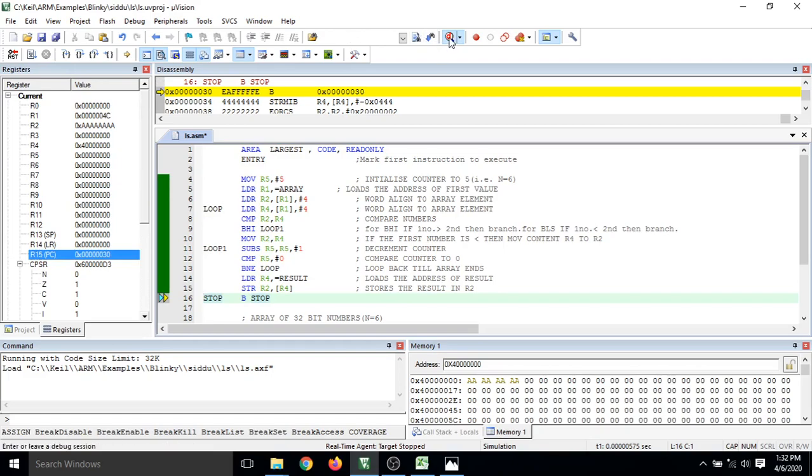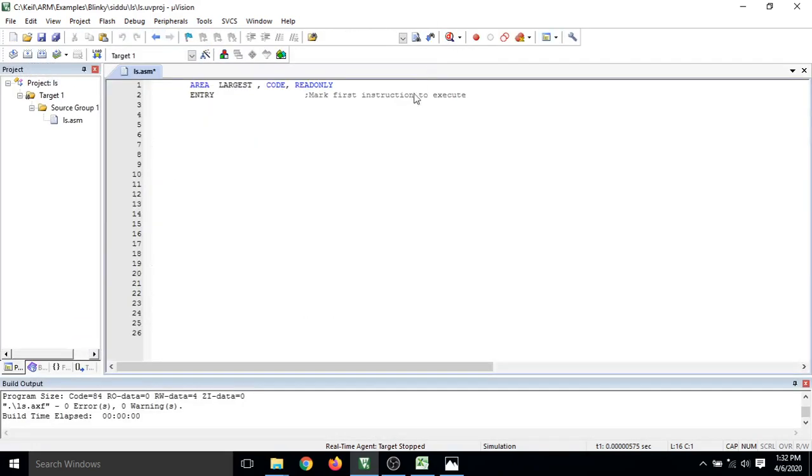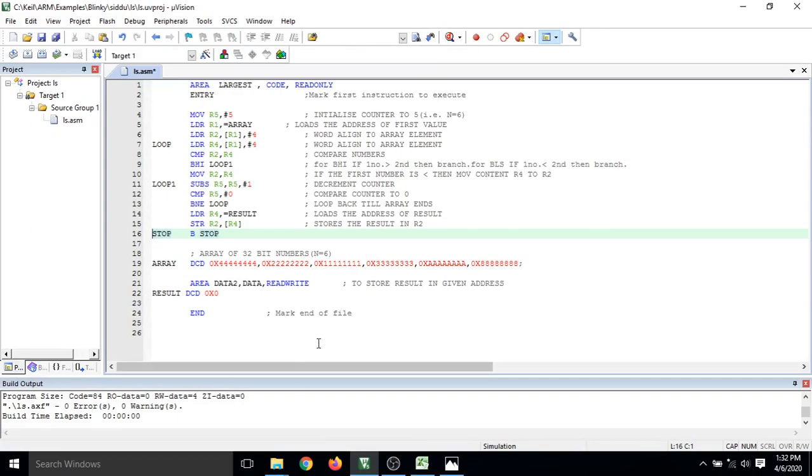Now, in order to find the smallest number, in this program we just found how to find the largest number in a given array. If we want to find the smallest number, the only thing is we have to change this instruction to BLS. What we were doing in our previous program is exchanging the data if the second number is larger than the first element, then replacing that first element with the largest number. In this program we are going to do the vice versa.